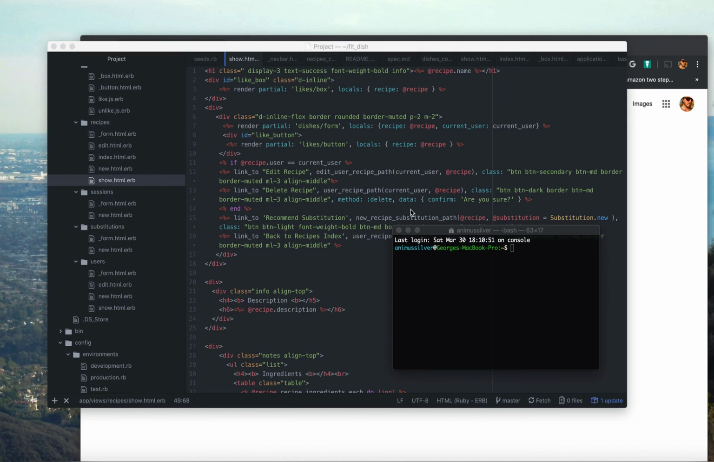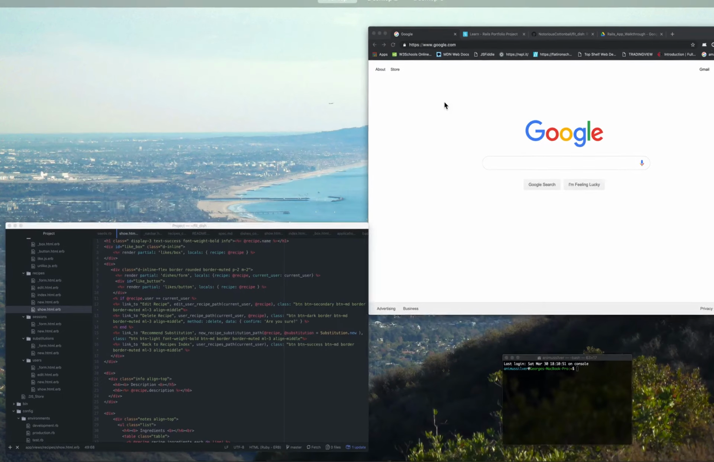So for this project, I wanted to make a complement to my last Sinatra project, which was called FitSesh, which allowed you to share, track, and log workouts, and then sort by recommendations and favorite exercises. FitDish, this Rails application, is a complement to that.